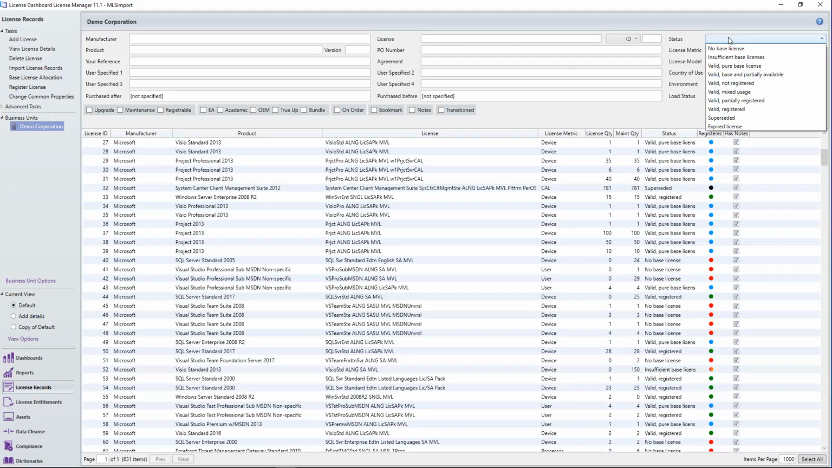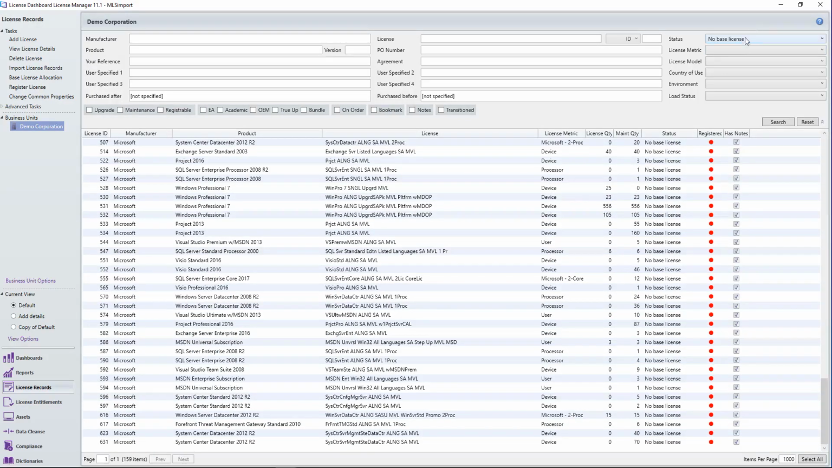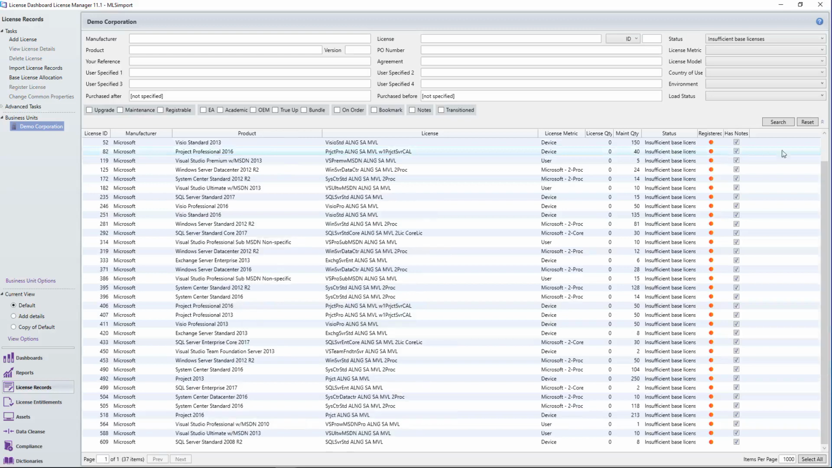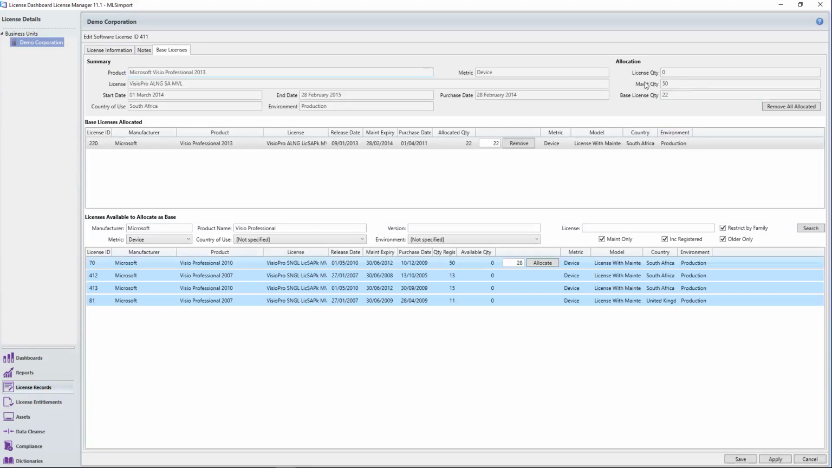We have the ability to look at licenses, so we can see licenses without any base licenses. We can see licenses with insufficient base licenses. And there's a good example here of how the system works. This is some Visio Professional SA, software assurance. There was 50 software assurance, but that has insufficient base licenses. If we double click on it and we look at the base licenses tab, we can see that License Manager has only found 22 valid base licenses there, and it's showing us those 22.